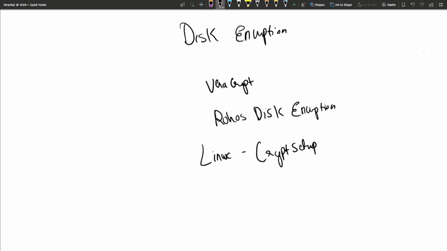For macOS, people use FileVault 2. That is it for email and disk encryption.